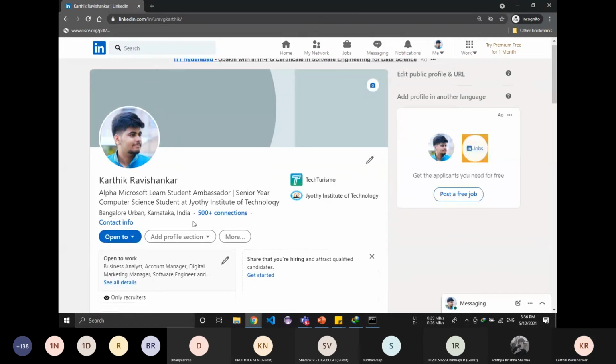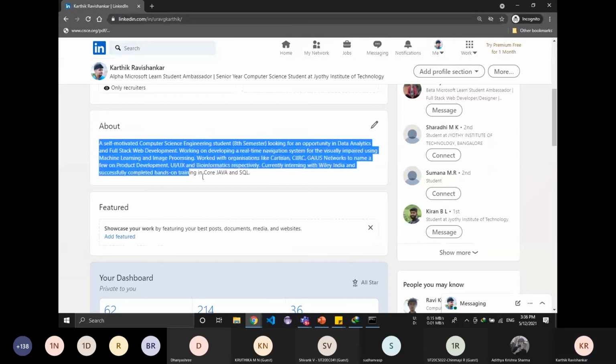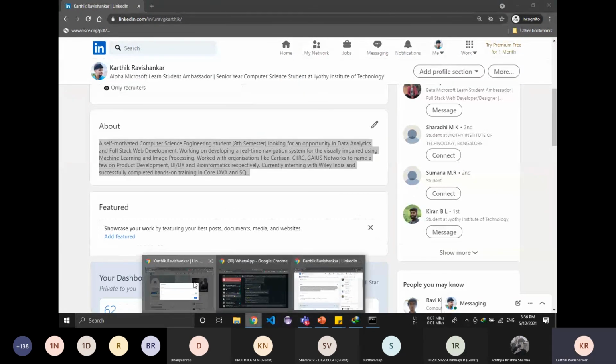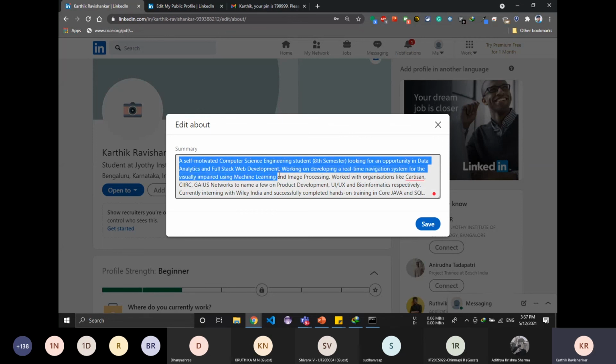Yeah. So my about is like this. I'll just copy this. So talking about what it should have is, firstly, this is the formula that I follow. It need not be the same for you, but this is followed by a lot of people according to what I've read. So what you should be telling is what you're doing right now with respect to your work or with your education.